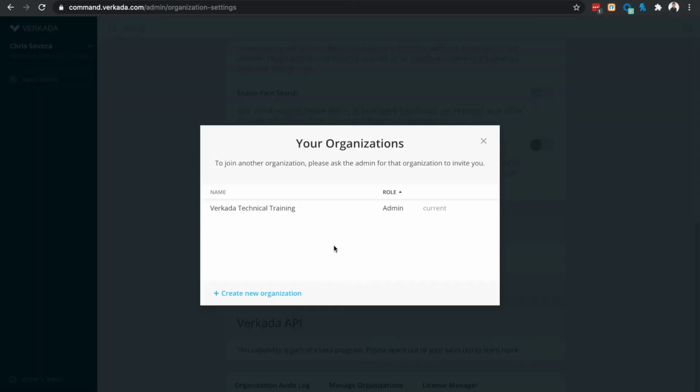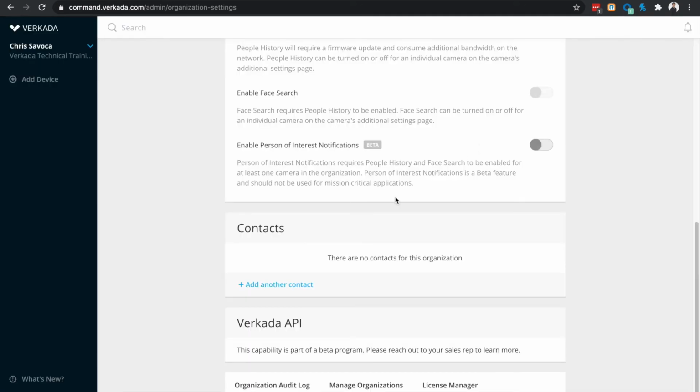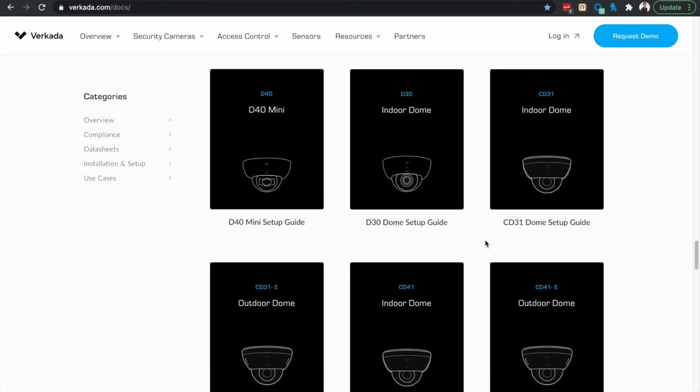It's important for all our customers to have their own organization so they can keep their cameras and users separate. Definitely keep this in mind if installing for multiple customers, that you'll want to add their cameras to their own organization. And you can create new organizations here for each and every customer. So speaking of adding cameras, let's do that now.